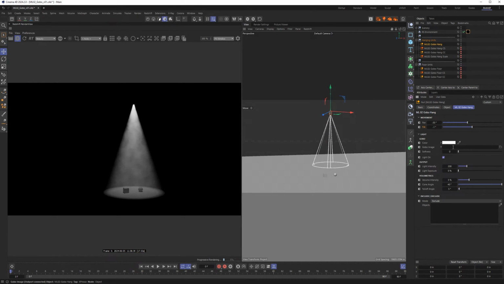Below this is a slot for an actual gobo. So this is just like loading any other texture map or image map inside of Cinema 4D. You can either drag and drop a JPEG or a PNG into this field, or if you hit the folder button here, it'll launch your Finder or Explorer. So I'm just going to drag in a file here.